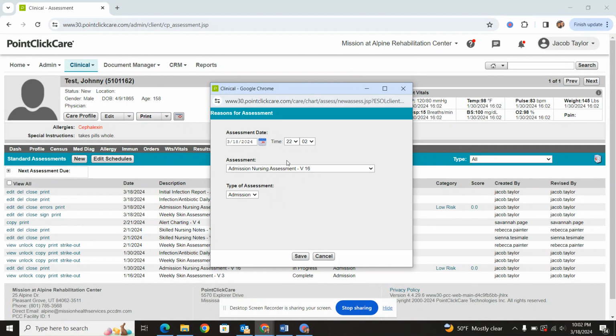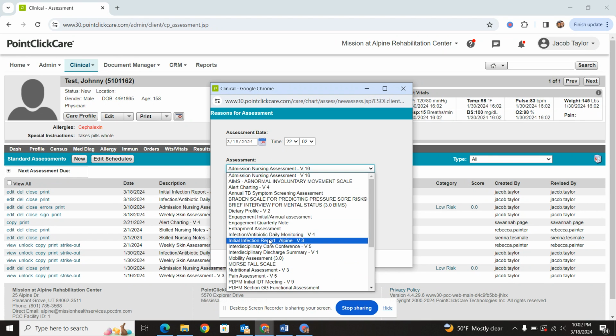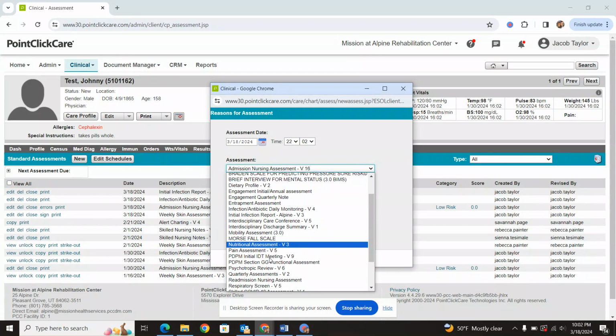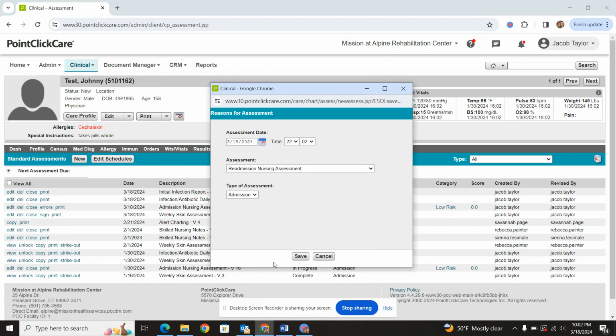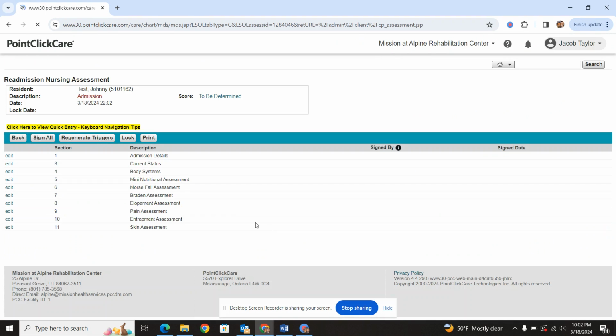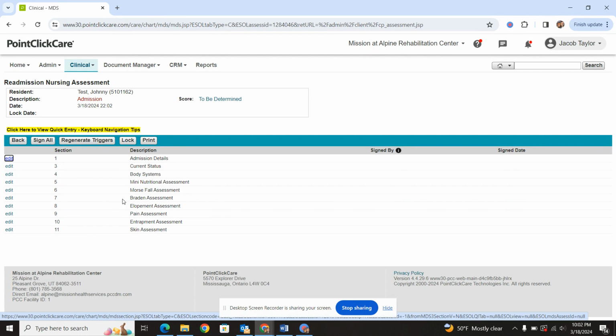The next one is very similar to the admission nursing assessment, which is the readmission nursing assessment. This one is a lot faster than the admission nursing assessment. It doesn't have the baseline. This is just helpful for when somebody's coming back from the hospital. So if they're already an established patient, they go to the hospital for 4 days for pneumonia or respiratory failure or whatever it is. Then they come back, you'll do a readmission nursing assessment.